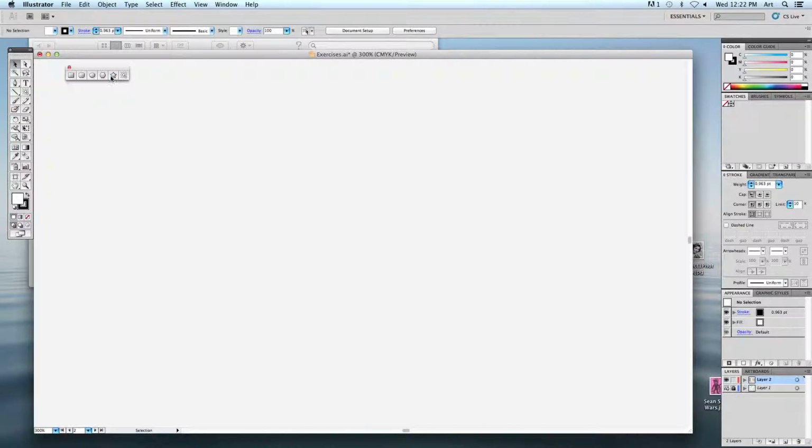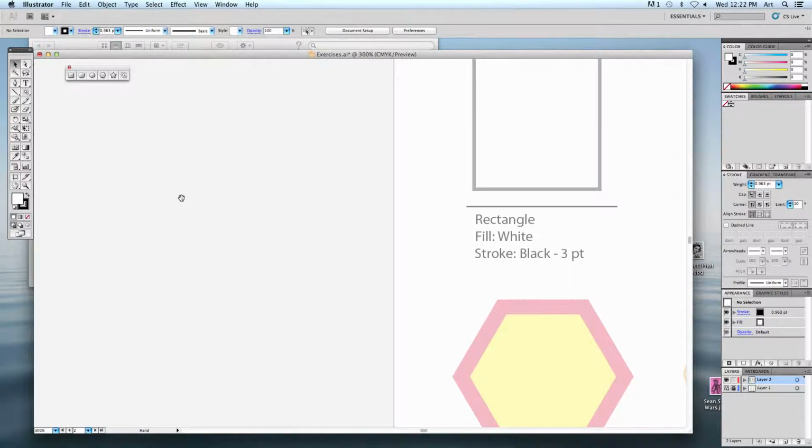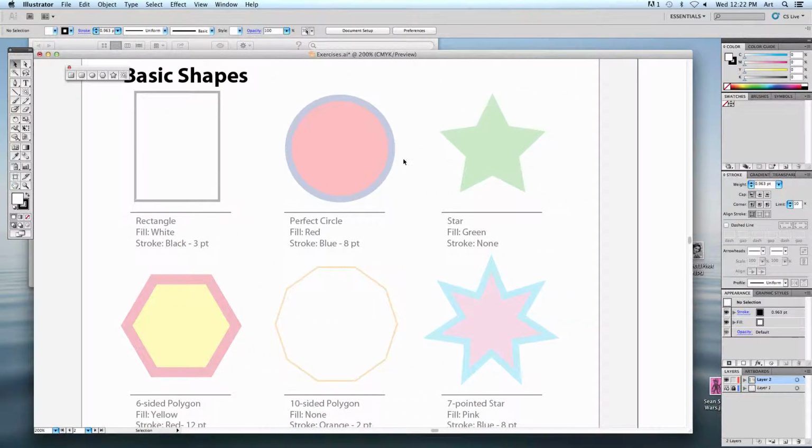Okay, the main ones we're going to work with are these particular ones here. Show you one last thing that will help you out with this particular shapes document.